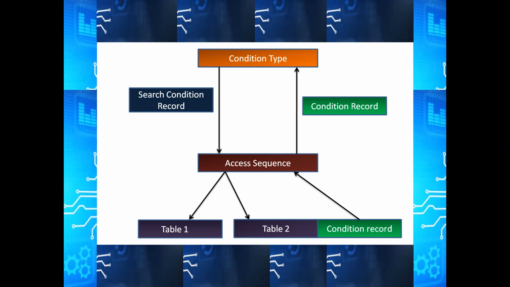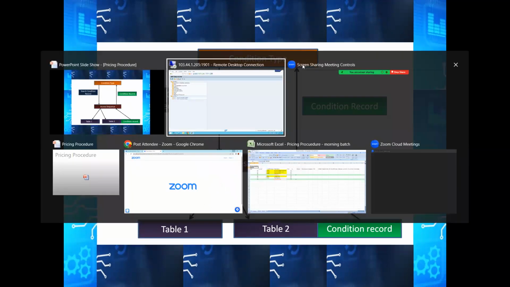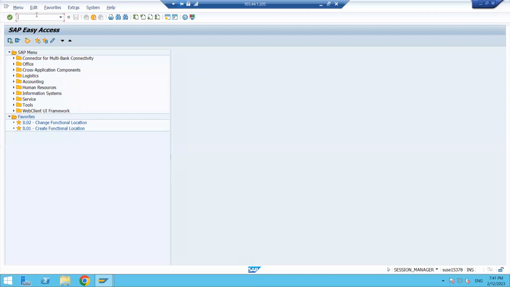Okay. Now let's get started, and we'll start the configuration in the system. Let's get into the system now. Hope everybody can see my screen. Yeah. Now, to start the configuration, we'll start with the condition table.